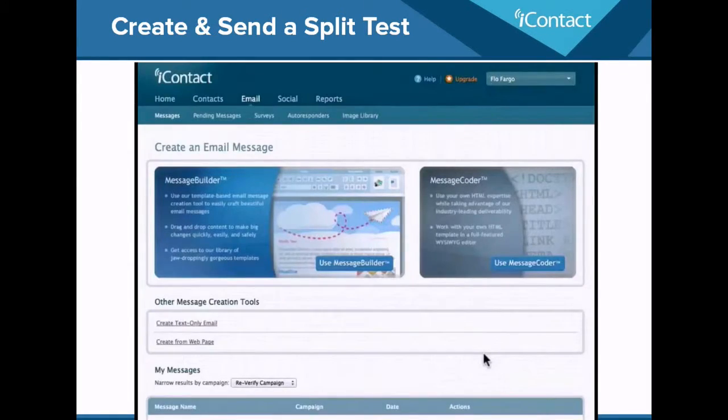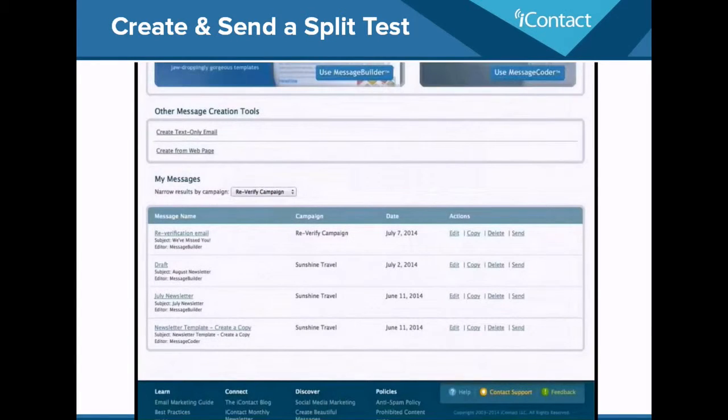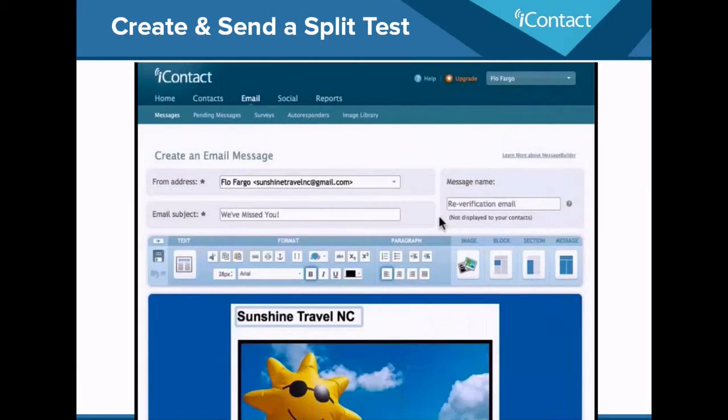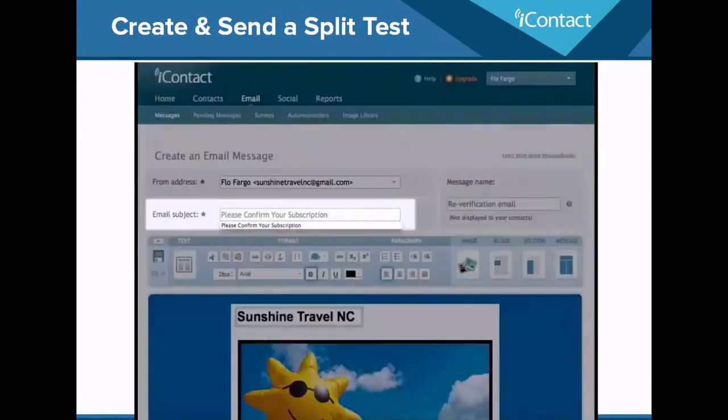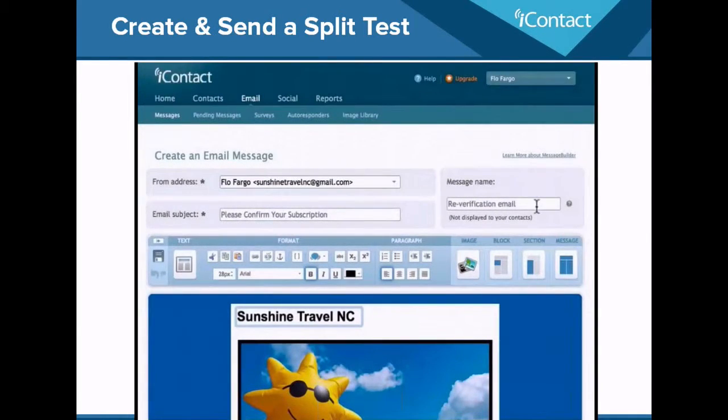Now that you have one of the split test messages created, you'll need to create the second one. You can create the message in Message Builder or Message Coder. Remember, when creating the second message, you should only change one variable, such as the subject line or link location. If you change more than one thing, the results might be skewed. When you've finished creating your message, go ahead and click the spam check button.